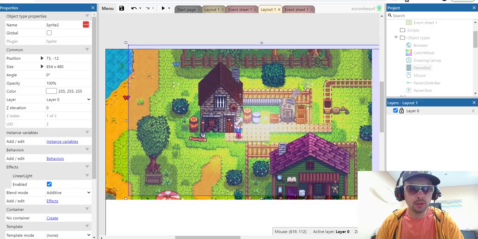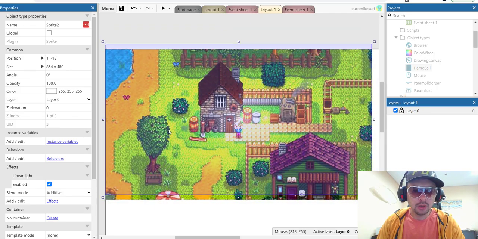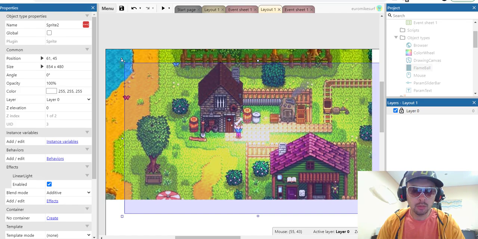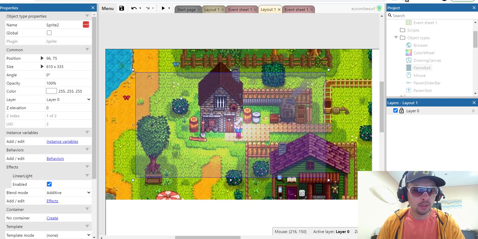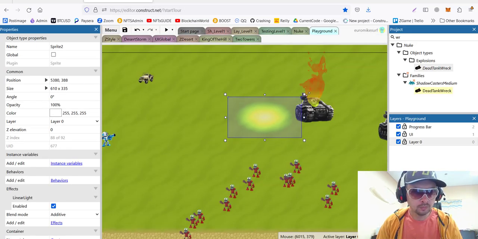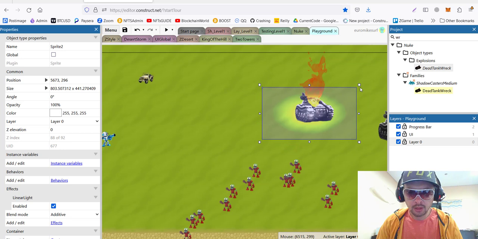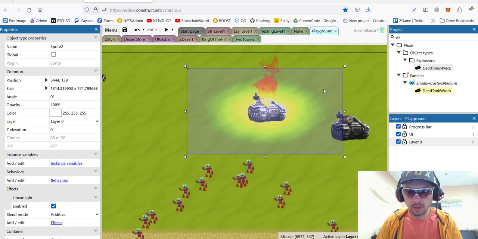So let's use another plugin. This plugin is called Linear Light, and it's adding light, very primitive light, on top of your game, something like this. Alright, we can also install and copy paste this effect. Alright, let's align everything. Okay, something like this.